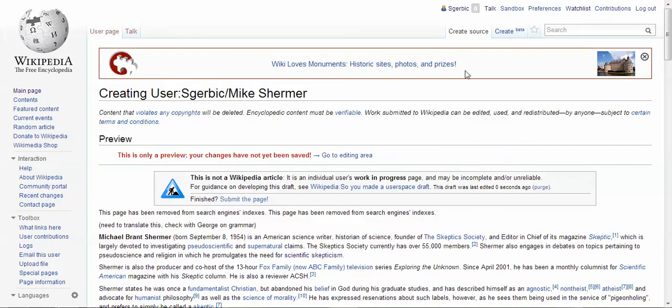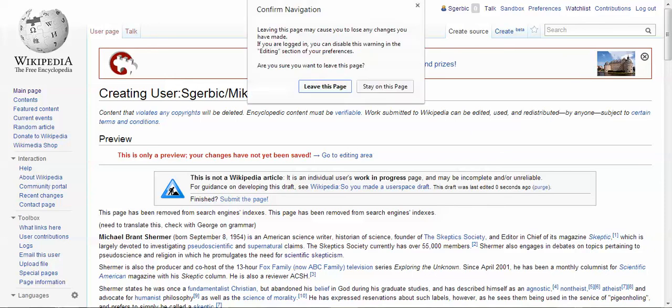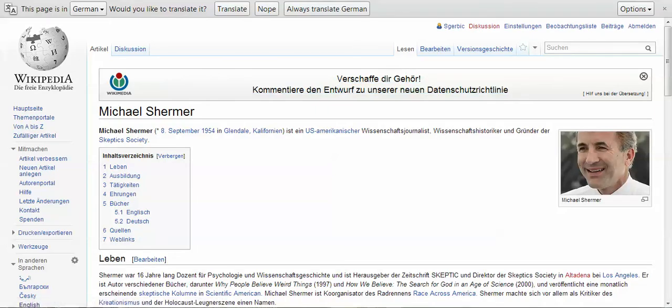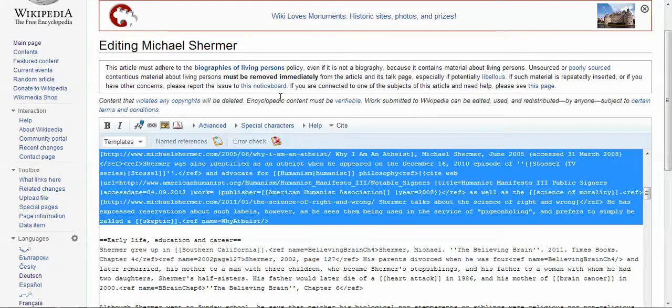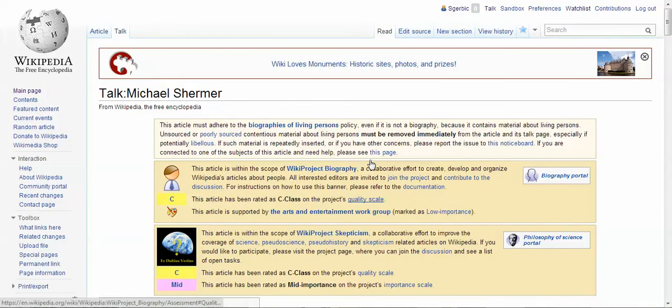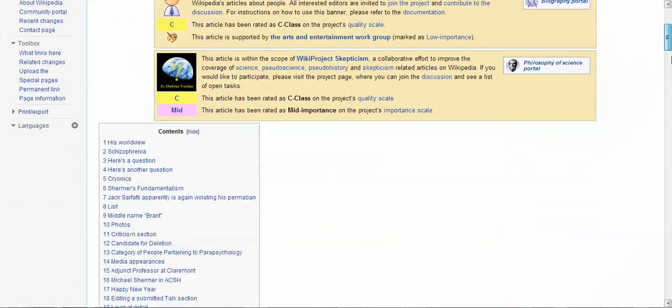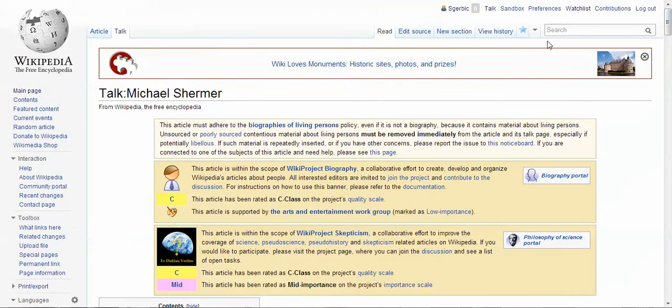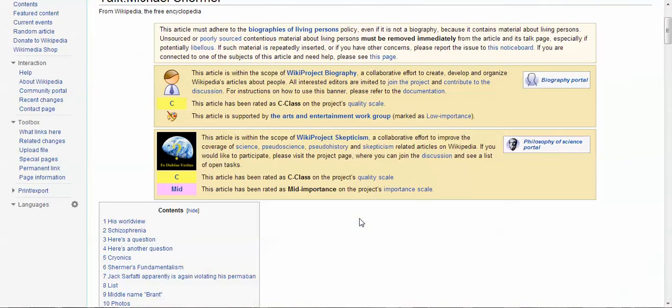Okay, so this is kind of cool. Now I'm going to get rid of this because this is not a page I'm going to really work on. But what I do want to show you is I want you to go back to the Michael Shermer page. And before you start translating and trying to do major work on a page, what I'd like you to do is go to the talk page for the page you're about to work on. And you're going to go into new section, and you're going to type in here that I'm going to be working on this page. I'm going to be translating it.